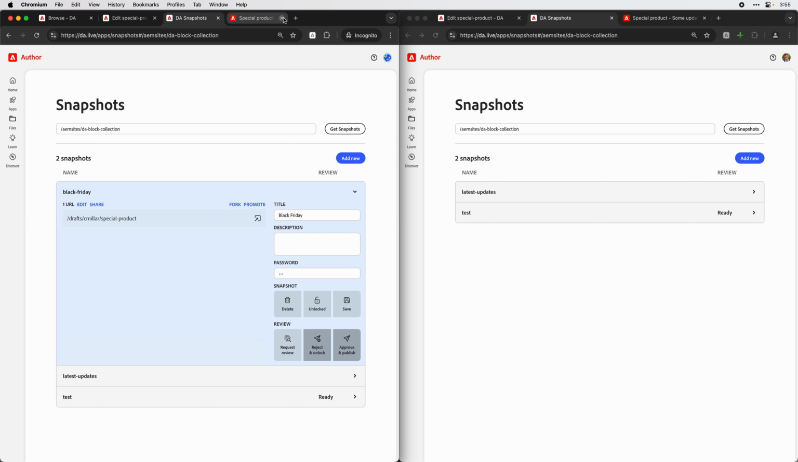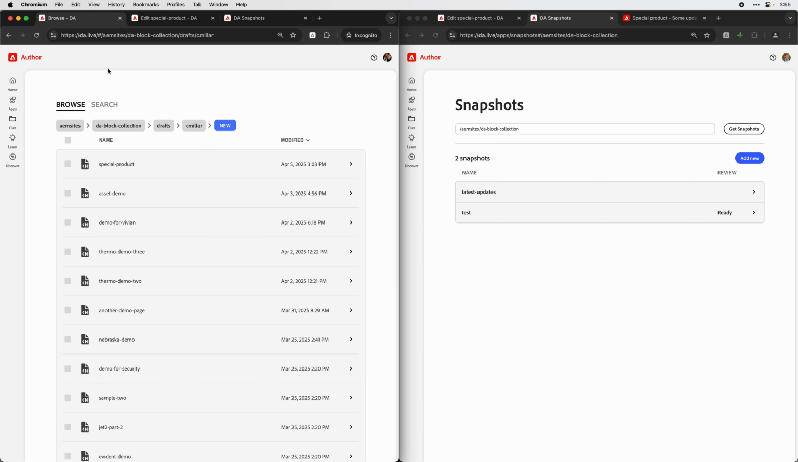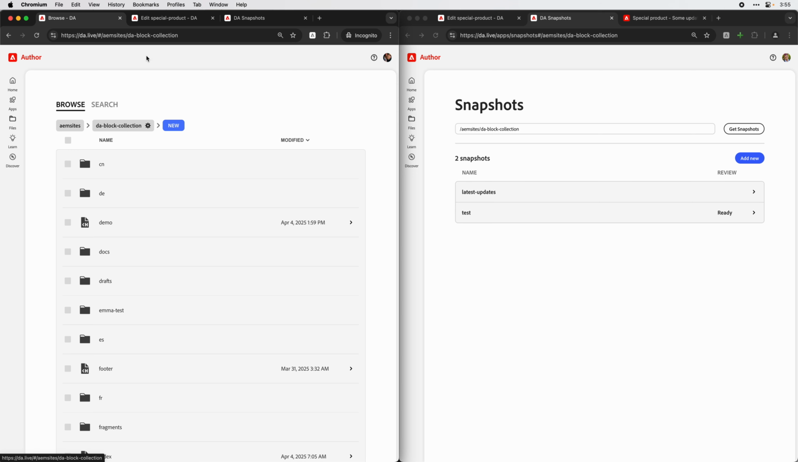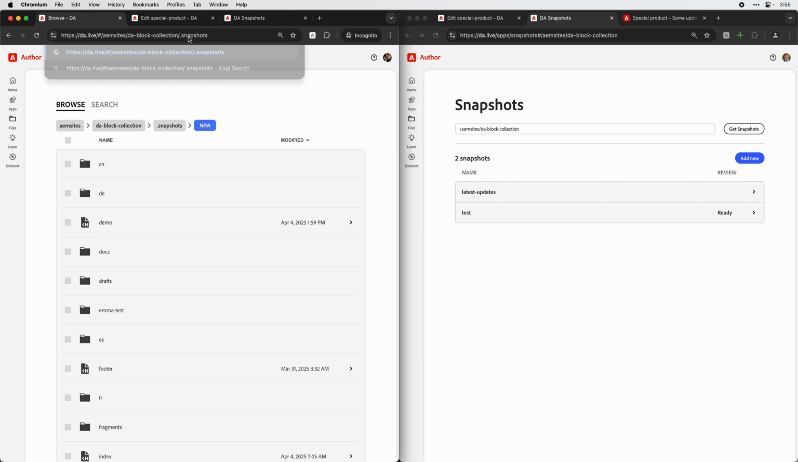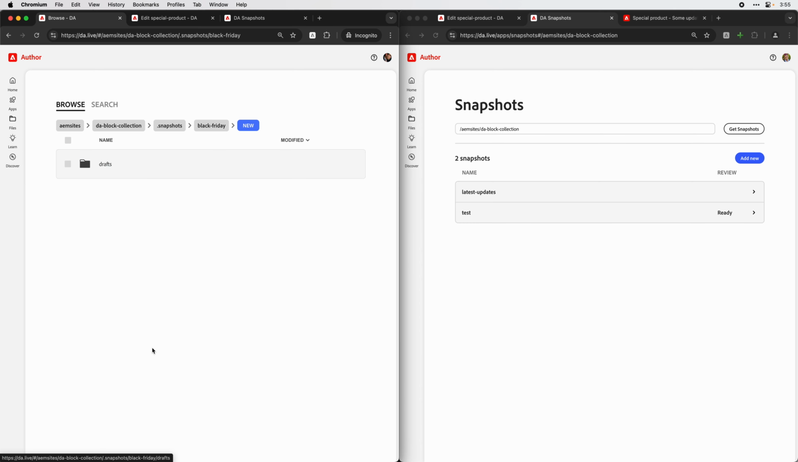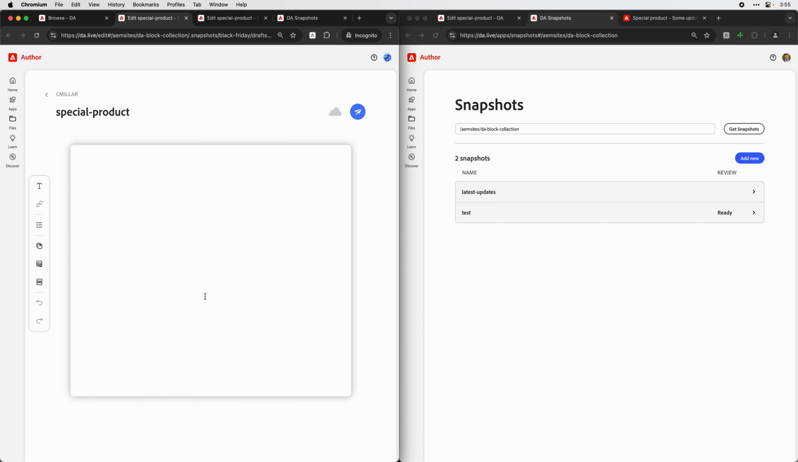But we want to talk about our Black Friday promotions. So I'm going to close these existing tabs. And what's great is we can actually automatically fork this content for you. So I'm going to press fork and it'll copy into the snapshot. We can go into browse, DA block collection, and we have this special hidden folder called .snapshots. Here it is, drafts, CMLR, special product.